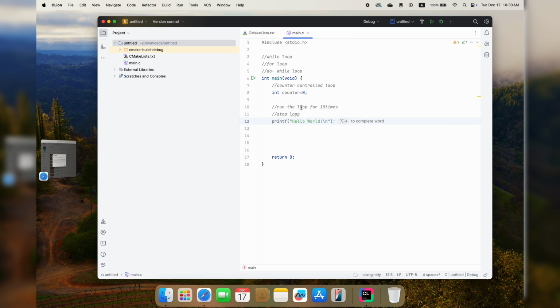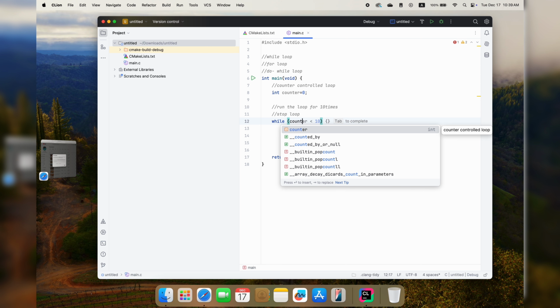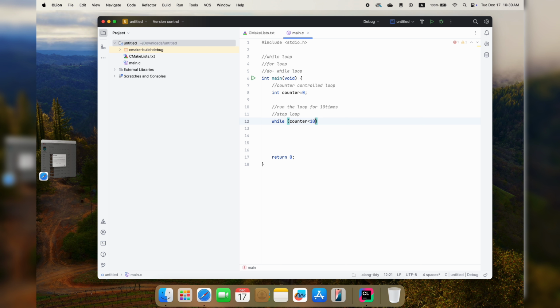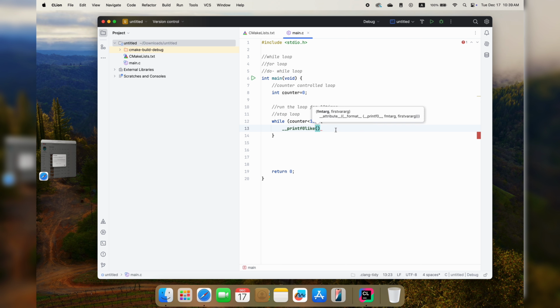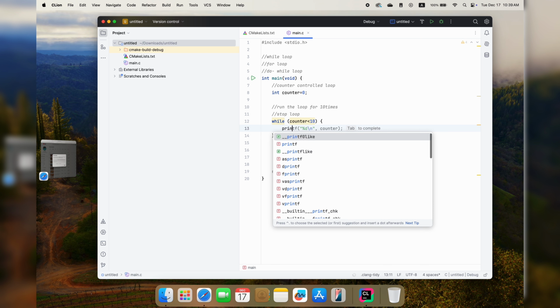How could we do that? If we use a while loop, we check that the counter is less than 10. That's the stop condition for the while loop. So we start from 0 and go while less than 10. Every time, we run certain code. Let's say we want to print a number, so let's print out the counter value.